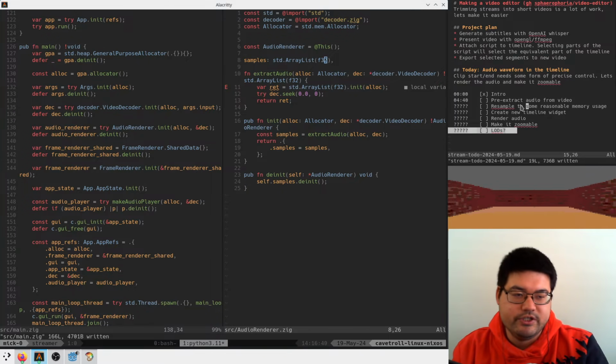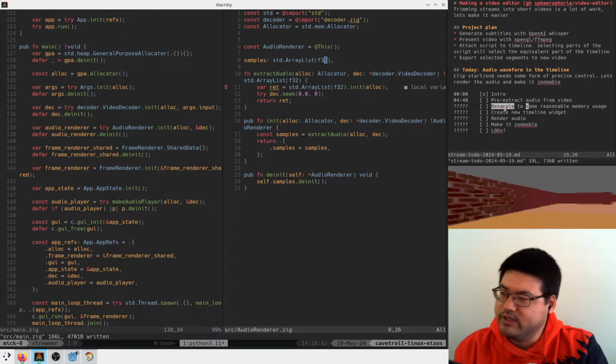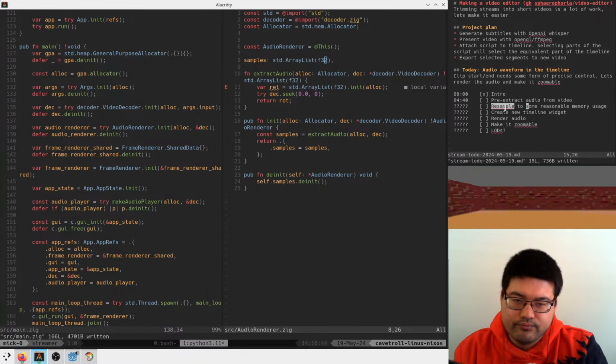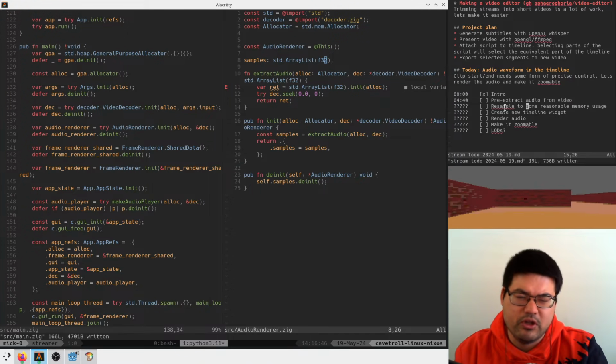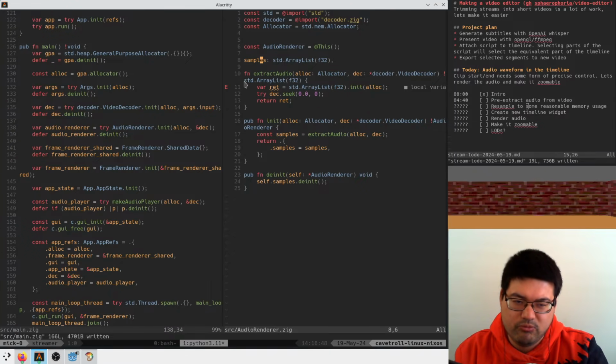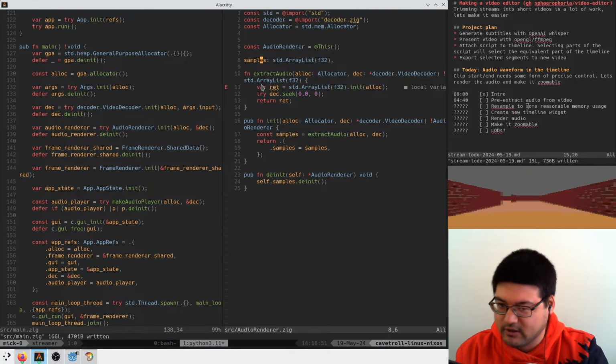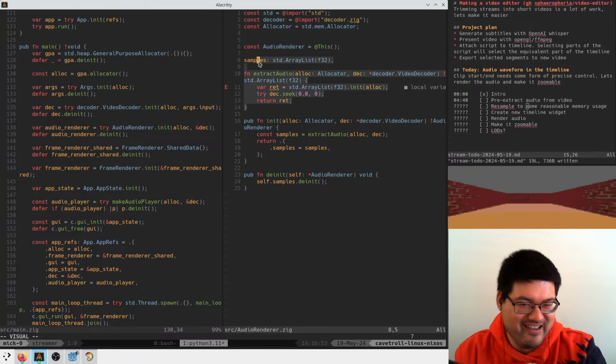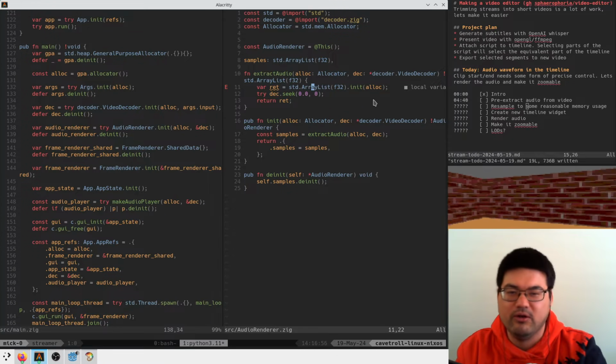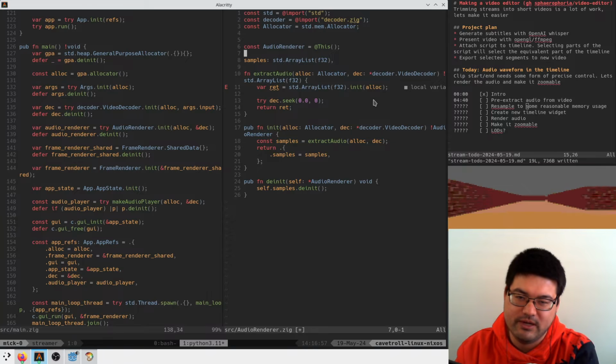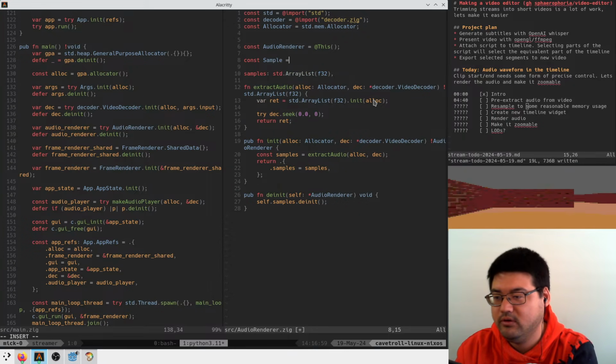Maybe we merge these two sections together and we do the resampling now. I think that makes sense because I don't really want to, like, 109 meg seems like a lot. So here what we're going to do is maybe store our samples as a sample.